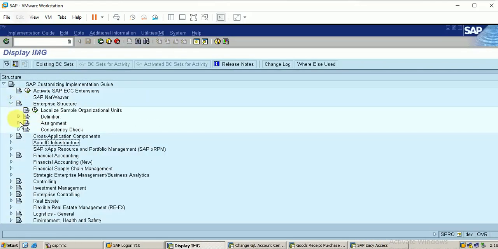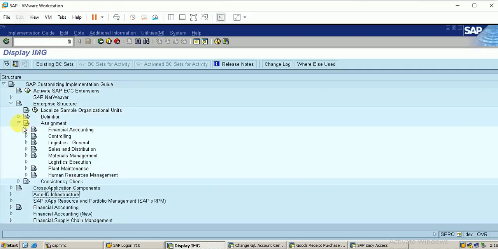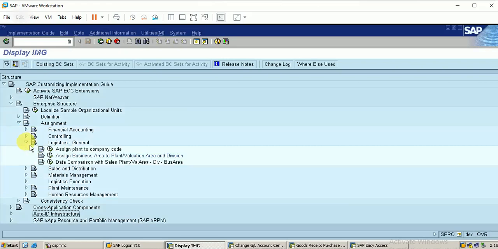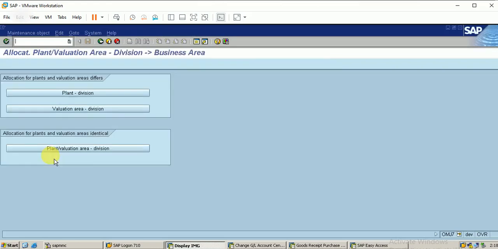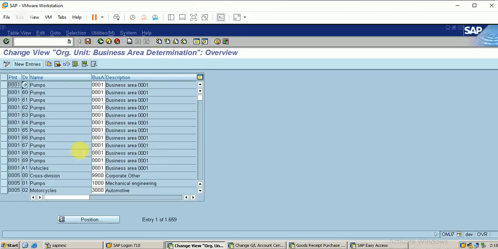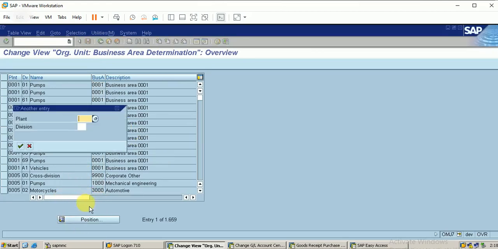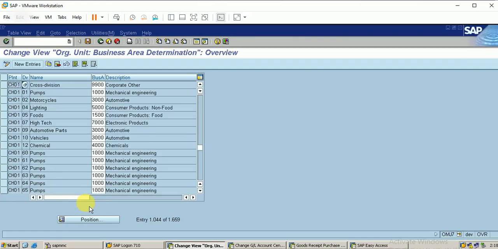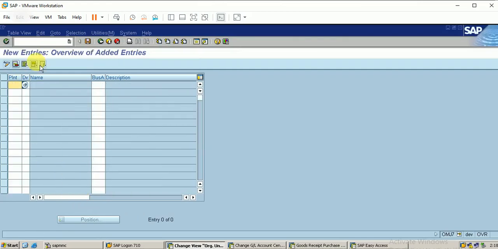So enter into the enterprise structure, into the assignment, into the logistics general. Okay, here assign business area to plant. Okay, plant division. So I have already configured the plant. Let me check my plant. Okay, there is no entry. Let me create it. BRP.